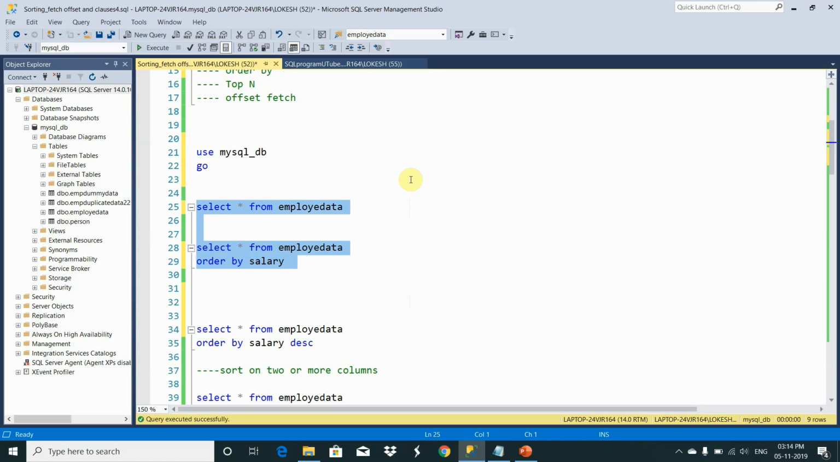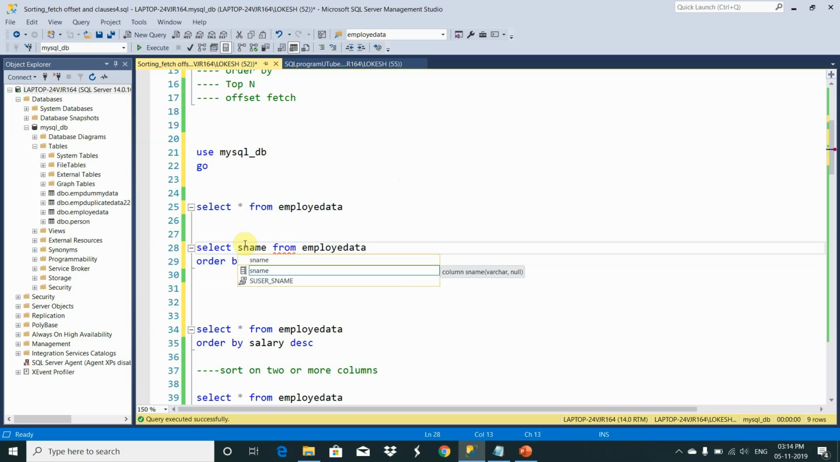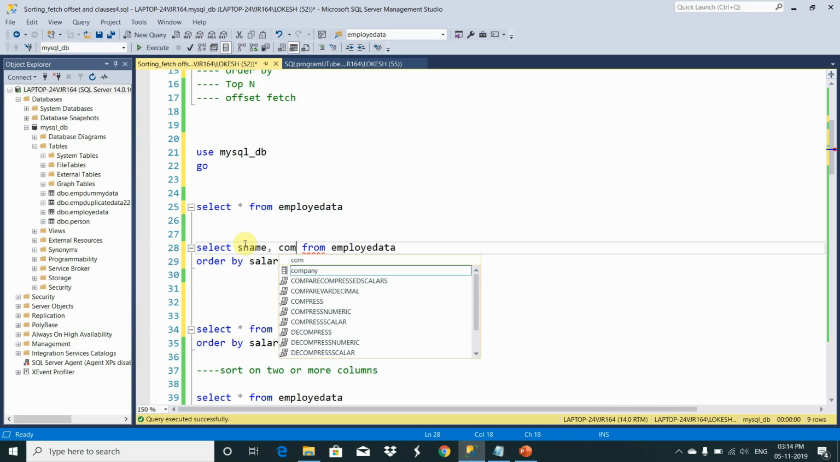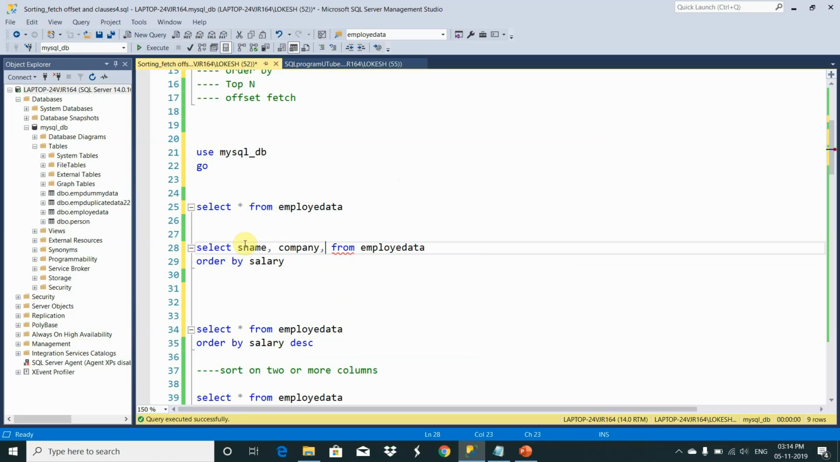Okay, let's see both the queries together. One is the first query, this one is not ordered, but this query is ordered. Let's see the results. And one more thing, I don't want all the serial number, employee ID, everything. I just want to check the employee name and his company, which company he is working for and which job he is doing, and obviously what his salary is. Okay, let's see.